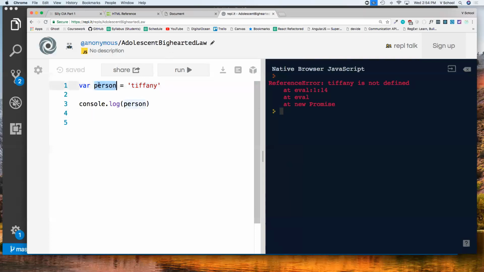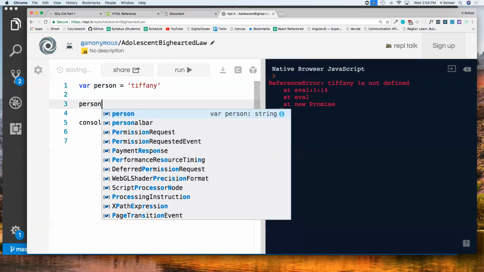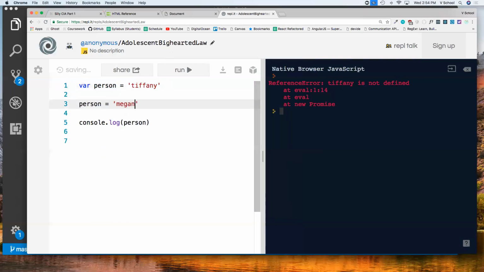Cool. So this is defining the variable. This is assigning it to a value, and this is using the variable. Okay? If I wanted to reassign person to something else, then I could say it, and I don't need to use the var. So I could say person equals Megan now, and now it'll print off Megan instead. It always goes with the latest one because JavaScript reads from top to bottom.